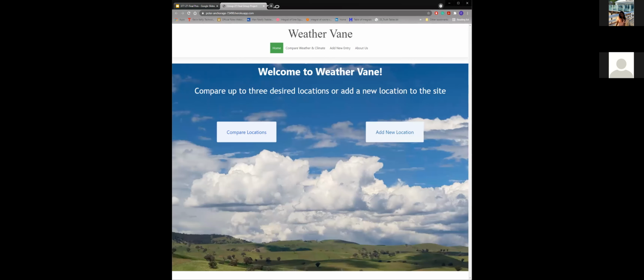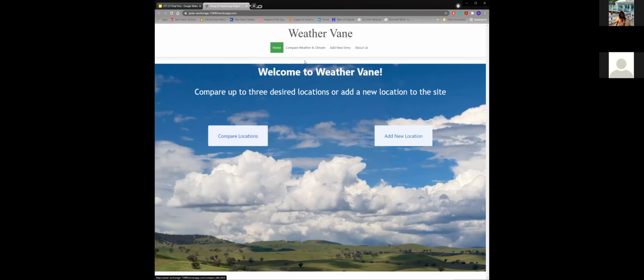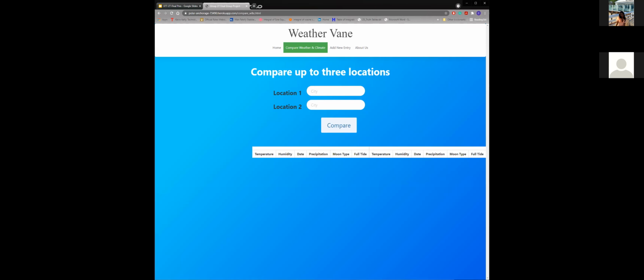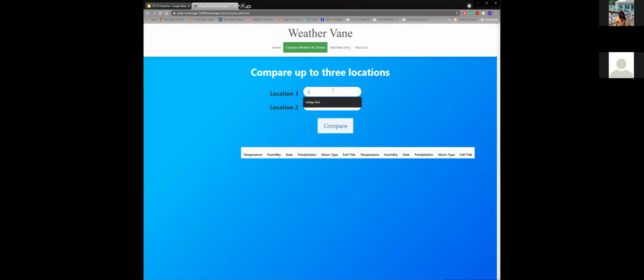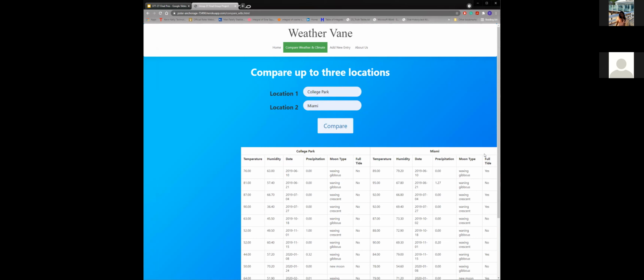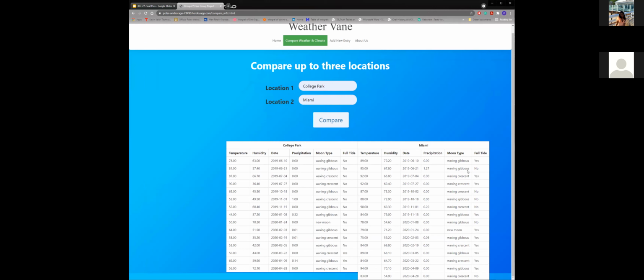Here's the home page for our Weather Vane application. If you click the compare weather and climate link, you'll be taken to a page where users can enter a city for two different locations. Click the compare button, and that will present a table listing weather information for both locations. As you can see, it shows the date and weather information for all possible dates in our database. Of course, this isn't very ideal, but it's a starting point for creating more useful functionality.